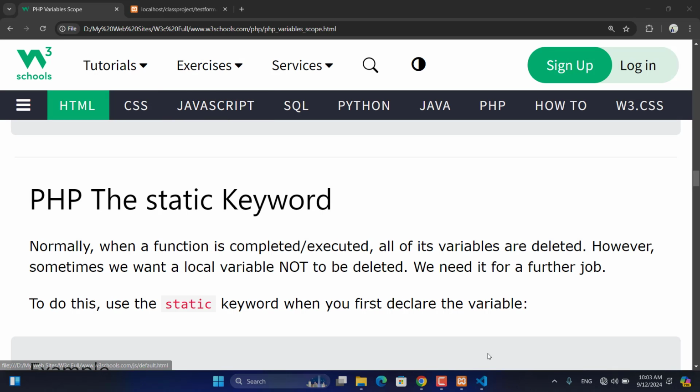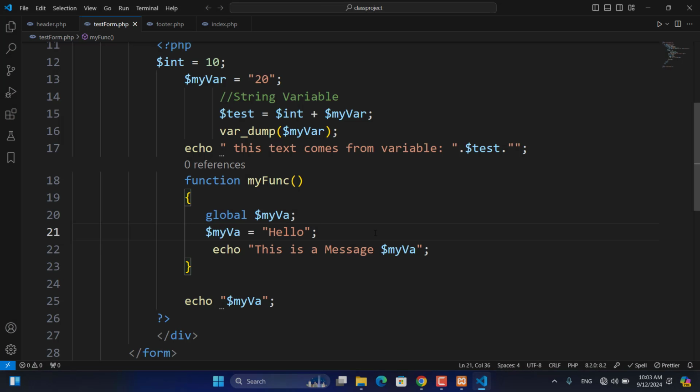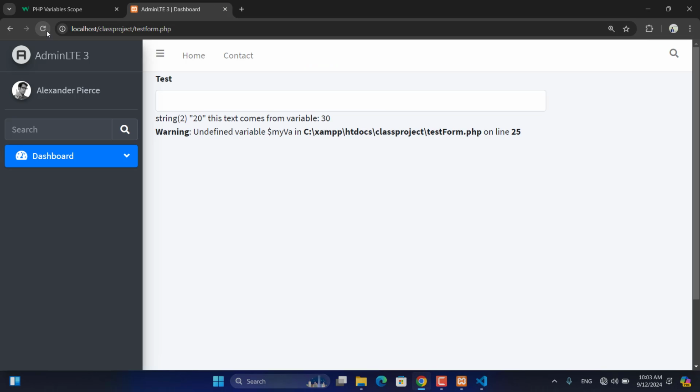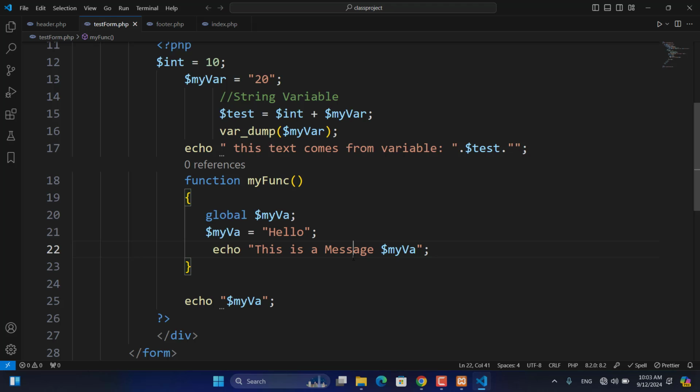So by defining that global, we define that variable and we assign that variable to be global. So we can access it outside of our function. So if you run this code, it will not generate an error for you. Why? Because we have assigned that as a global variable.